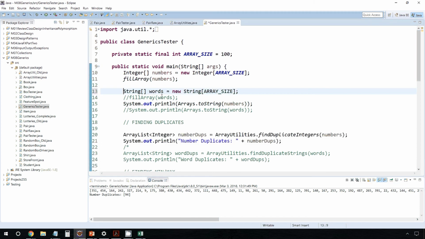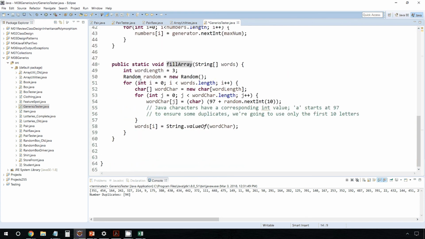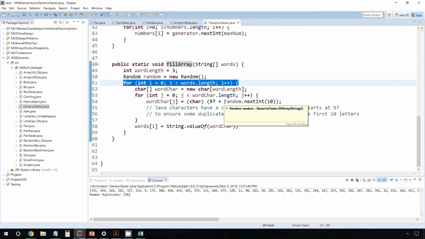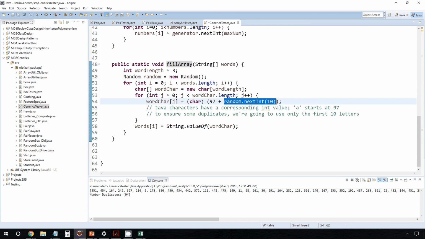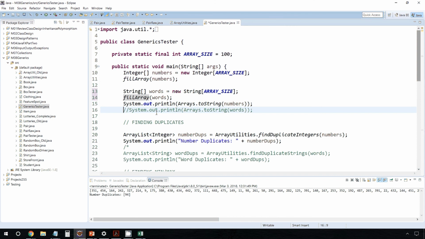So here I have a string array, so it holds 100 strings, and I have a method to fill it up. To fill up my array, I am just generating random characters. Characters have a corresponding integer value, and the character a starts at 97, so I can randomly generate a number and add it to 97. I'm just going to randomly generate letters of the first 10 because I want to make sure to get some duplicates. And so this code here is randomly generating words of length 3 using only the first 10 letters. Okay, so you can take a look at that code, make sure it makes sense. But again, I'm just creating essentially nonsense words of length 3, but I'm only using the first 10 letters because I want to make sure I get some duplicates. Okay, so let's fill that up and print it out.